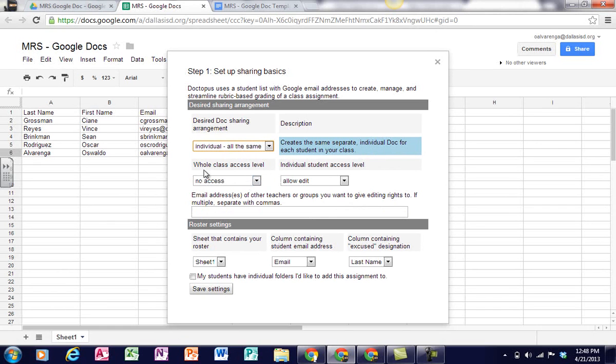Okay, so now it gives you some more options. If you want each student to be able to view each other's paper, then you would say allow view only or comments only. And if you don't want students to look at their papers, you can just say no access. At the individual student level, same thing. We're going to allow them to edit because they're going to answer a question. Then you can also send this to the principal or anybody else who wants to see the responses of the students.